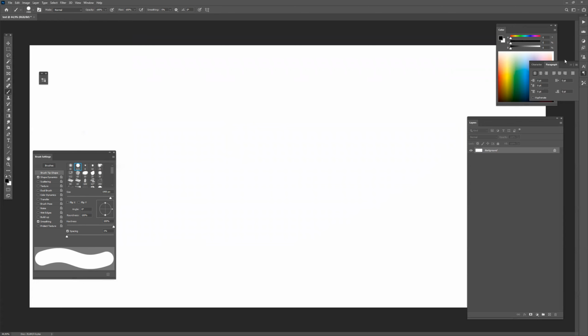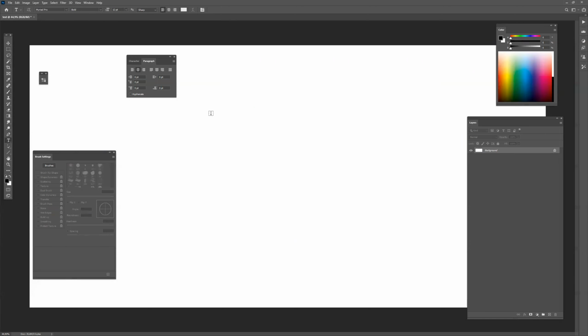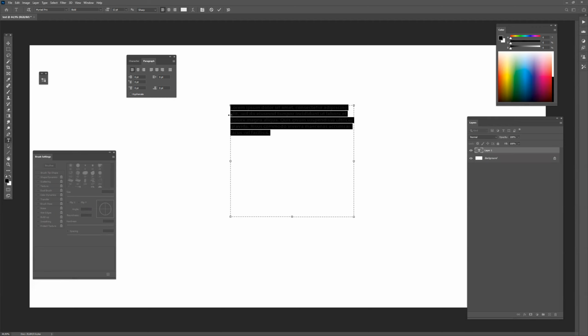Paragraph is for typing. Could be useful. Sometimes you want to type in some stuff. I mean, here. Actually, maybe I can show it a little bit here. For example, this is the type tool. And you select where you want to type. I think it's, yeah, lorem ipsum. Why is it black? So yeah, now it's black.